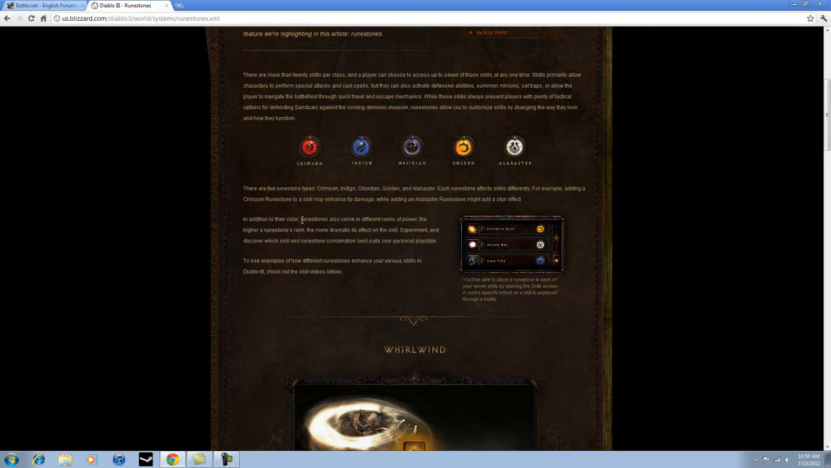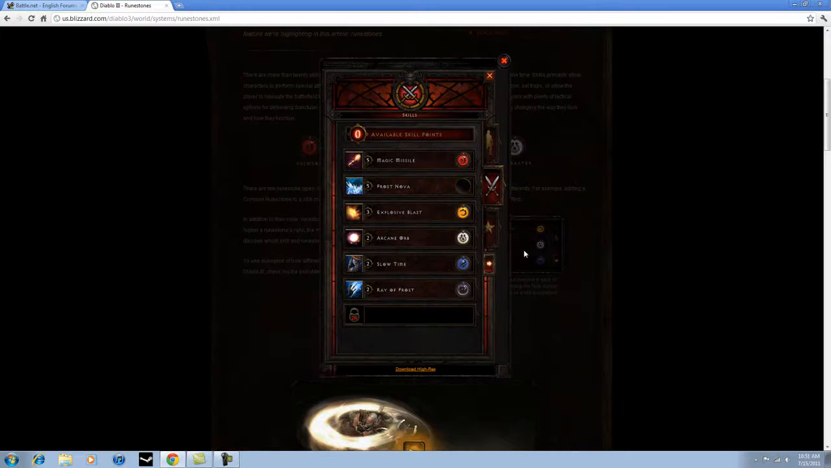In addition to their color, runestones also come in different ranks of power. The higher runestones rank, the more dramatic its effect on the skill. So I don't know if this means that Crimson is the lowest rank and Alabaster is the highest, or within Crimson, Indigo, Obsidian, Golden, and Alabaster, there are different ranks within each runestone. But anyways, let's see. Oh, that's cool.